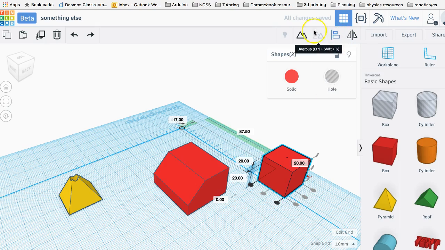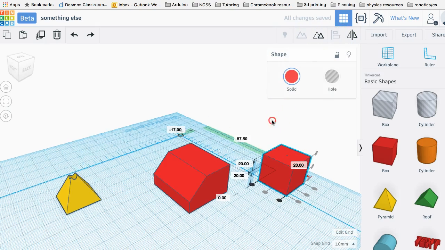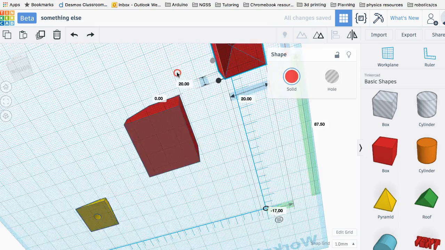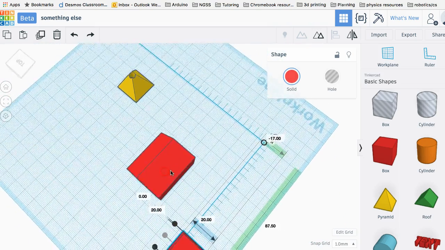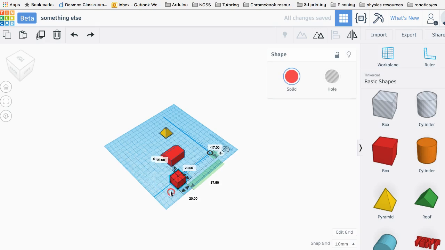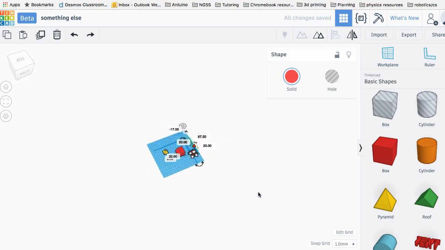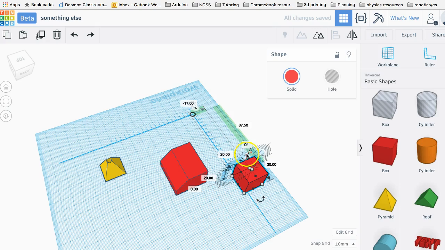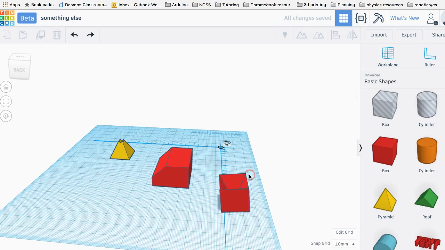And then when I group them, now it's got that pyramid cut into it. So if you turn it over, we have this pyramid shaped opening. Alright, and now we can get really complex.